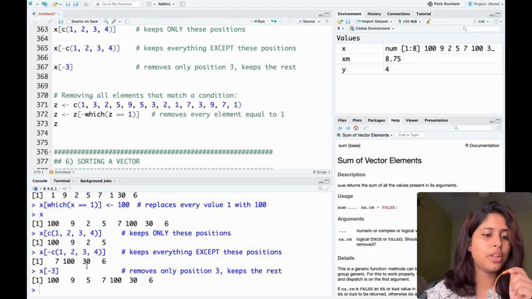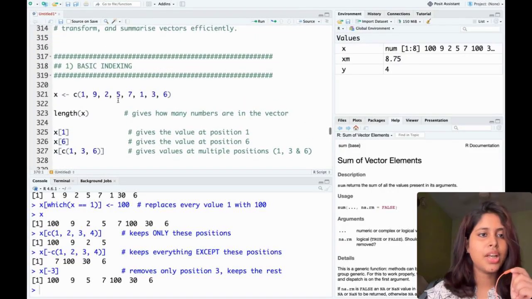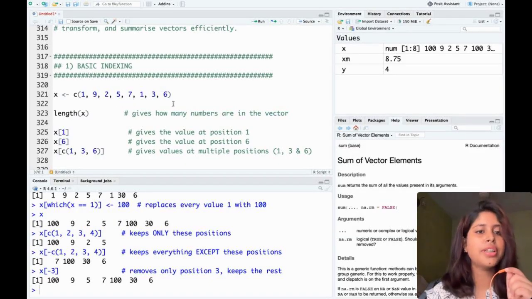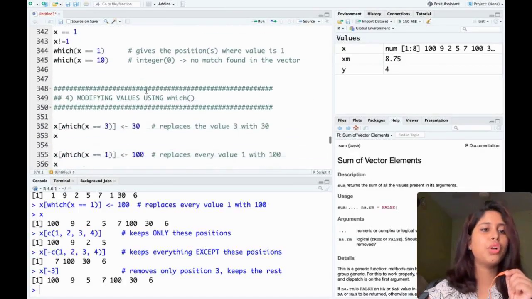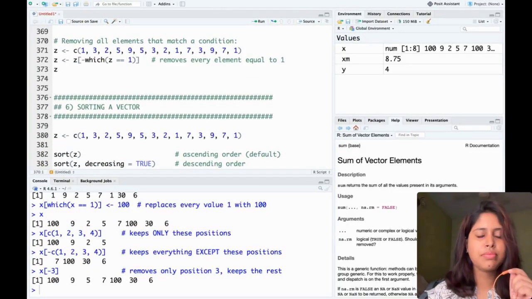The third position has been removed. Let us check. The third position is 2. It has been removed. See, it is 100, then 9, and then directly 5. It has jumped to 7, then 30 and 6. Okay, because the 1 is replaced with 100 and 3 is replaced with 30. All right. Okay, now coming to here.